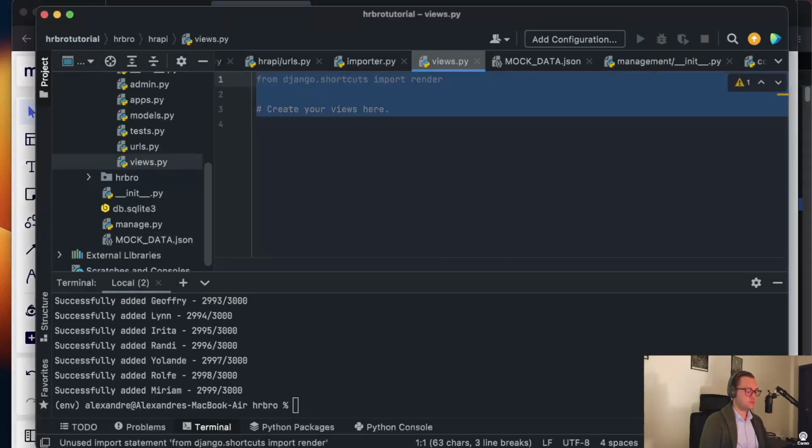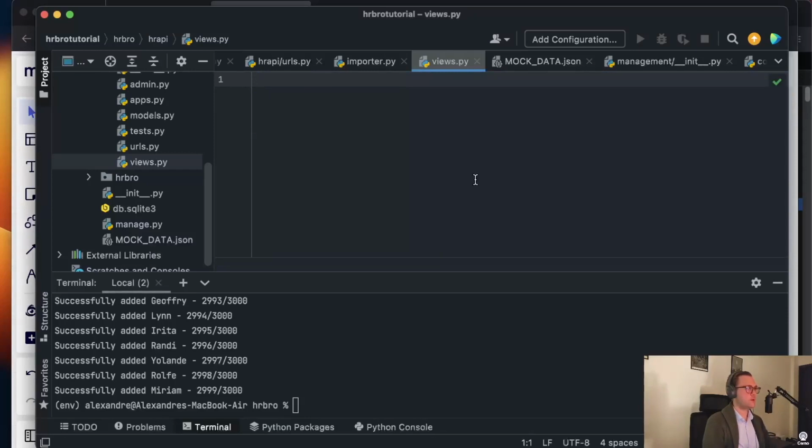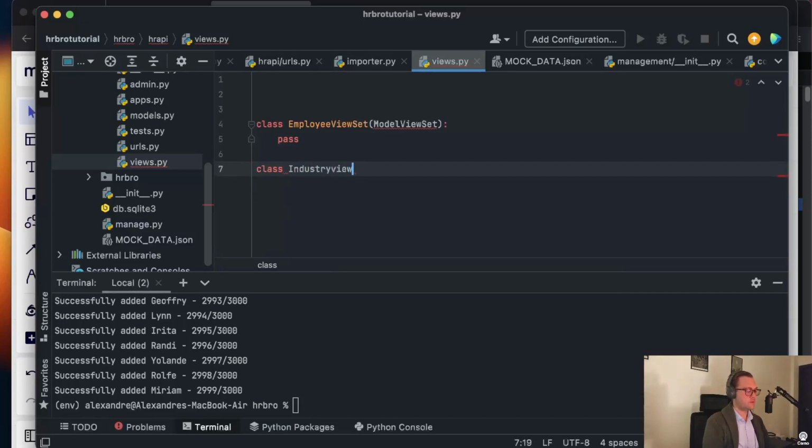And the two first views that we're going to create are going to be pretty simple. In fact, we're going to be using class-based views. We're going to use model view set, and I'm going to touch on that in a second. Okay, industry view. We obviously need to import a bunch of stuff.